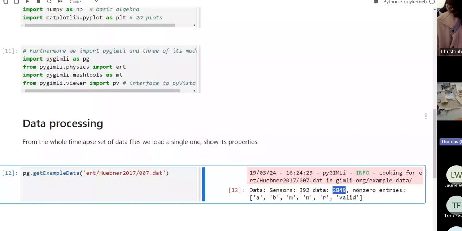And we actually have 2,849 data, and every one of the data has several columns in a sort of dictionary. So we have an A and B column for the current injection, and we have an M and N column for the potential measurements. So those are just numbers pointing into the sensors. And we also have a resistance. So actually, we want to work with this.